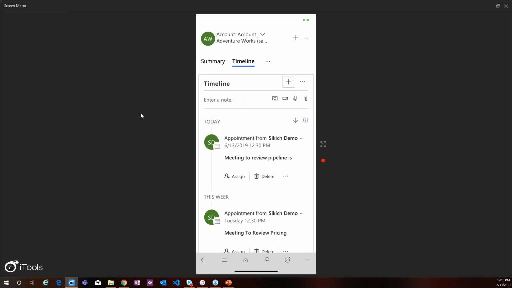Now, some of the other cool things that's been added is, if you look under timeline, it says enter note, and there's different note options. I can add in an attachment, which is the paperclip. I can do a voice recording. I can do a camera recording, or I can actually take a picture.